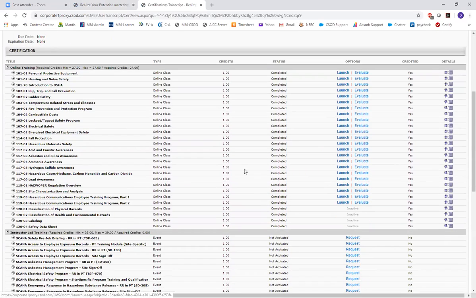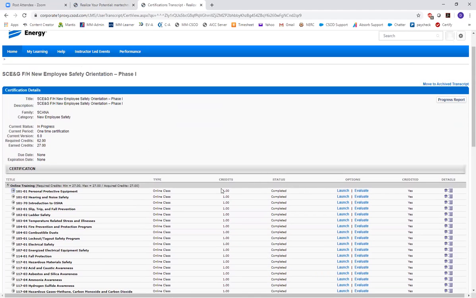So if a user, let's say they want to complete 10101 personal protective equipment, and they launch it from their certification, they're going to be re-enrolled into that training. It's going to add a new enrollment, and it's going to update their transcript as complete.